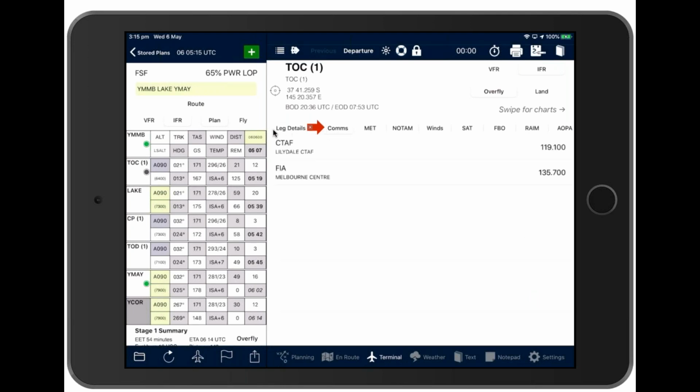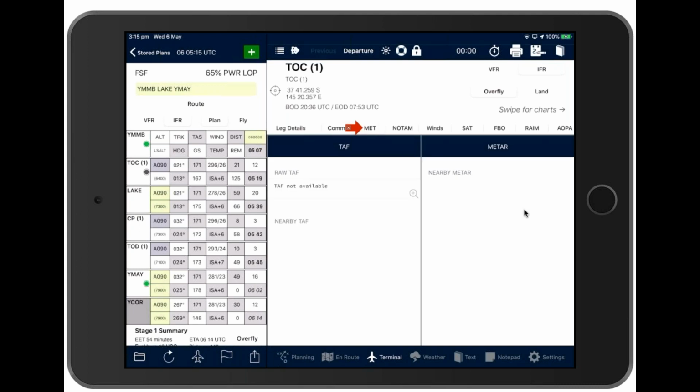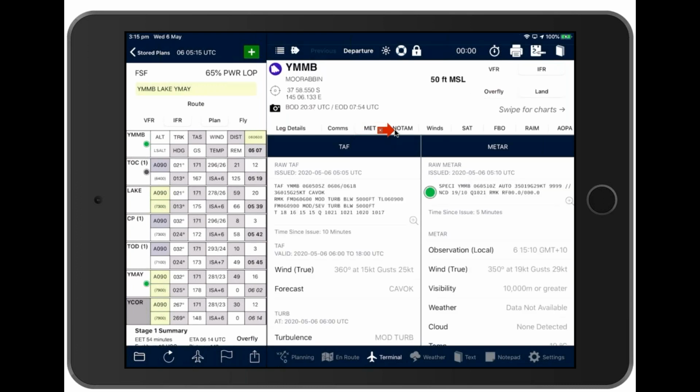Communications information at a particular place. Obviously our top of climb is somewhere near Lilydale, so we populated the Lilydale CTAF in there, which is kind of interesting. Wonder what MET shows. Oh yeah, no TAF or METAR. No TAF, there won't be anything there either. Let's go to Moorabbin. MET information, so you've got the raw TAF and then the decoded TAF below.